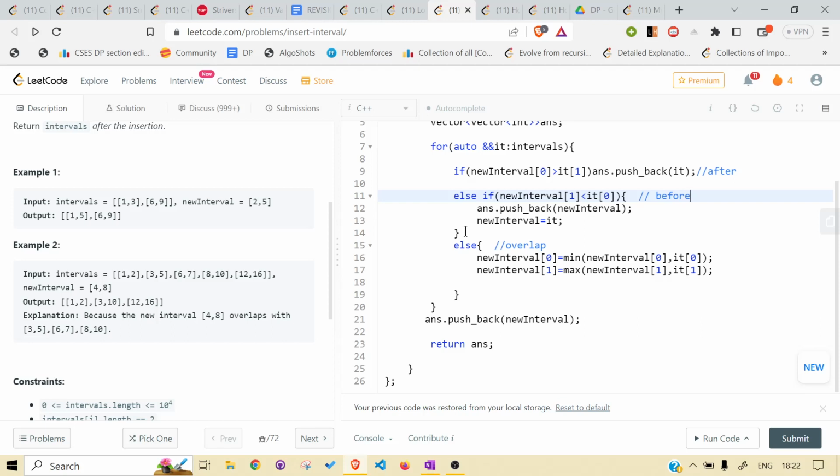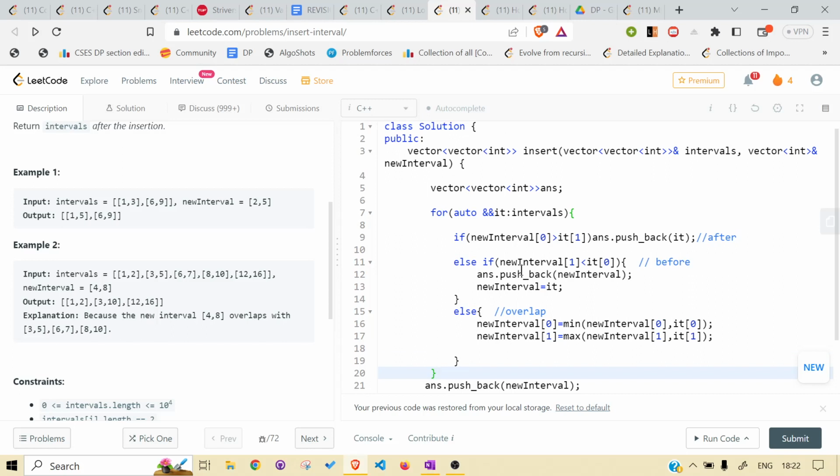The other case is if the new one is before. How we check this is if the new interval end is much less than the start of the current interval. What we do, we will push the new interval into the answer and change our current to the new interval, because we have to decide this current vector's position, because we have to maintain them sorted. This much is clear.